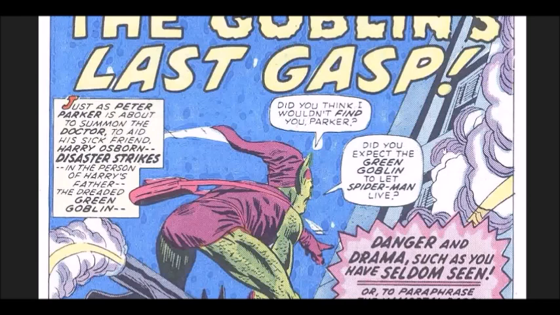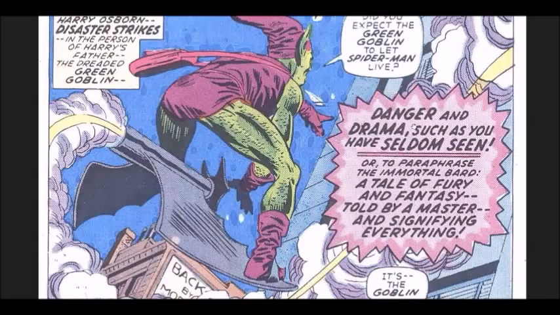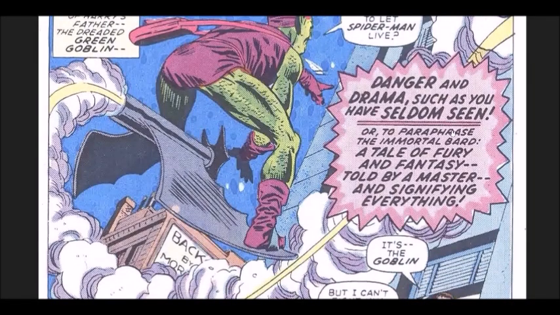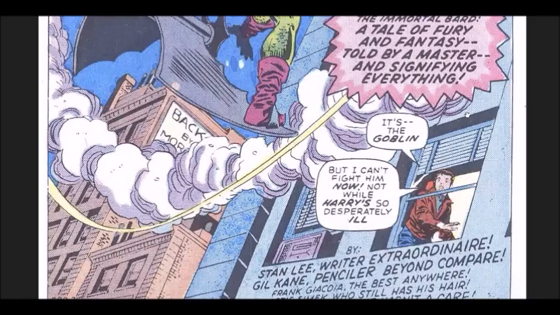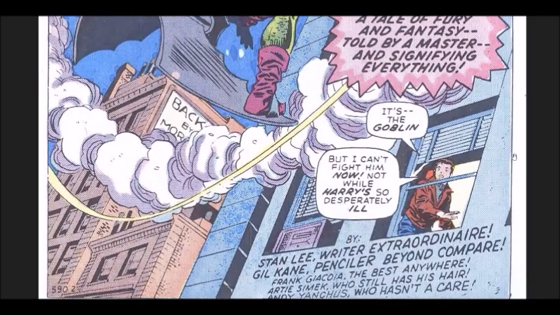Do you think I wouldn't find you, Parker? Did you expect the Green Goblin to let Spider-Man live? Danger and drama such as you have seldom seen, or to paraphrase the immortal bard, a tale of fury and fantasy told by a master and signifying everything. It's the Goblin, but I can't fight him now, not while Harry's so desperately ill.